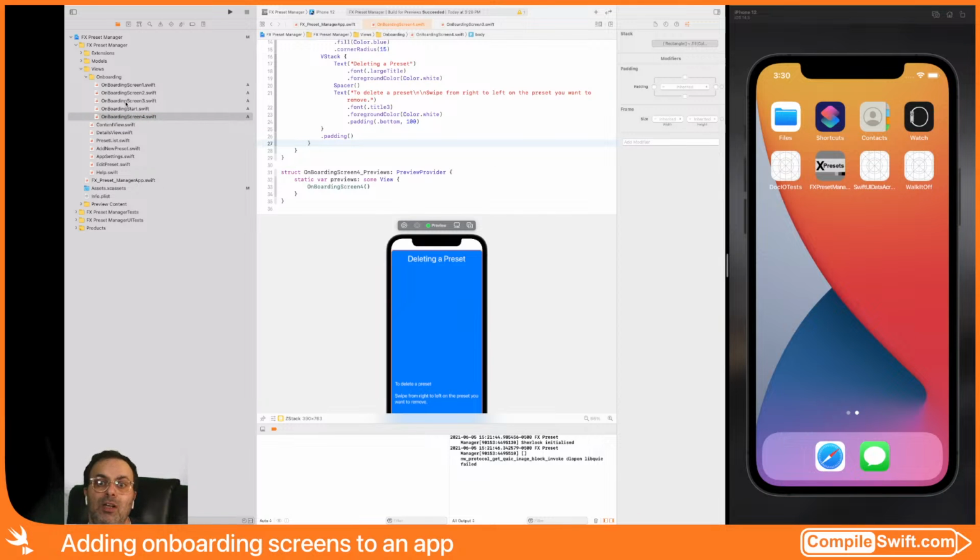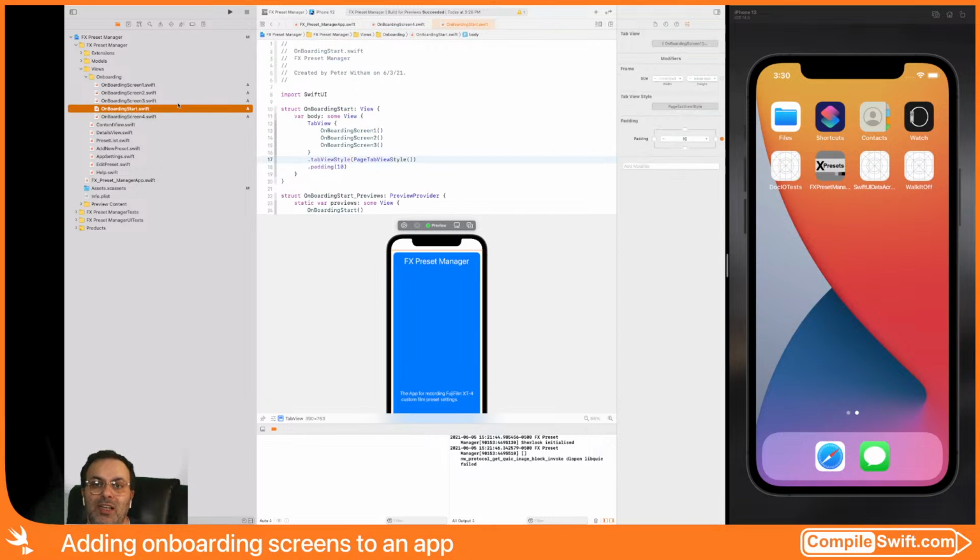So right now, the way that we do this, and just to recap here, this is really the key one here, this onboarding start. And it's just a tab view.